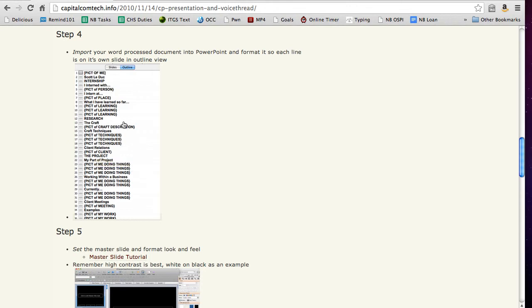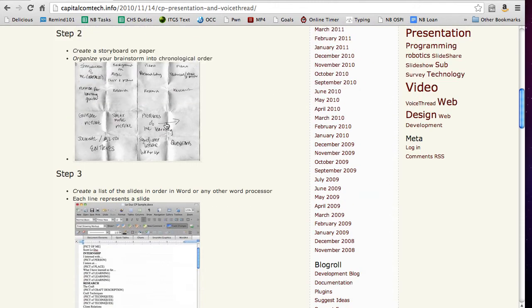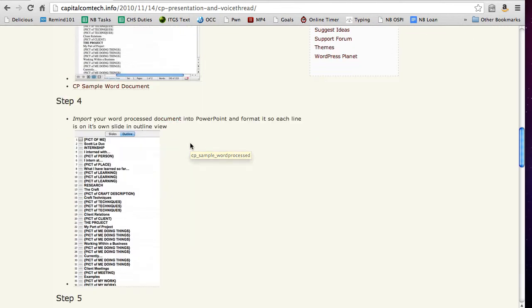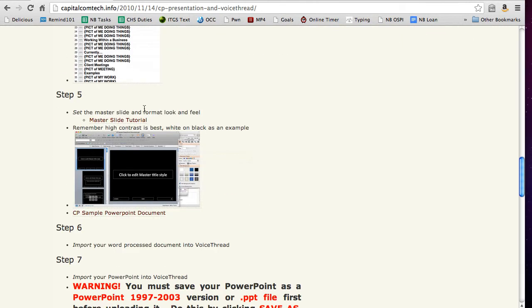So that's my strategy: as I'm brainstorming and coming up with ideas and then putting them into order, I'll write down that there's going to be a picture on that slide, not text. That gives me an idea how many pictures I need to go find when I get to this stage.